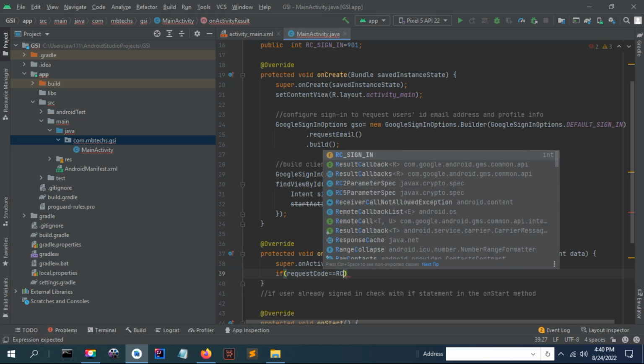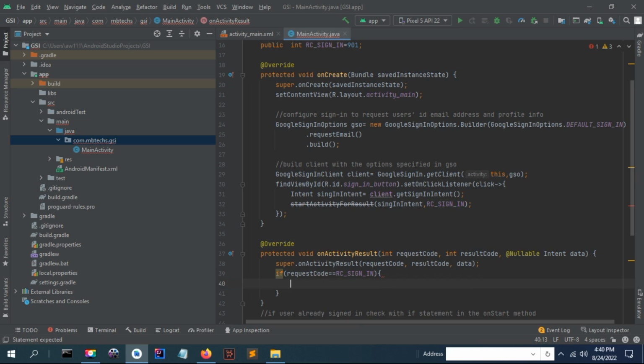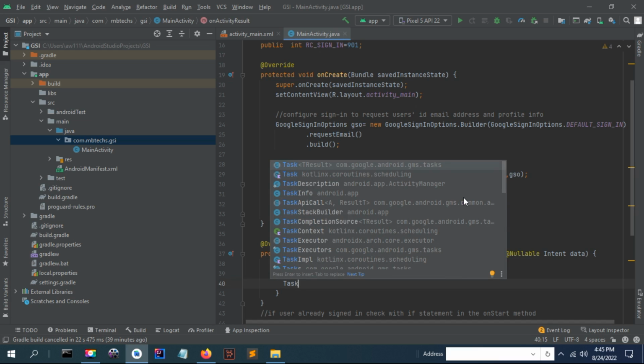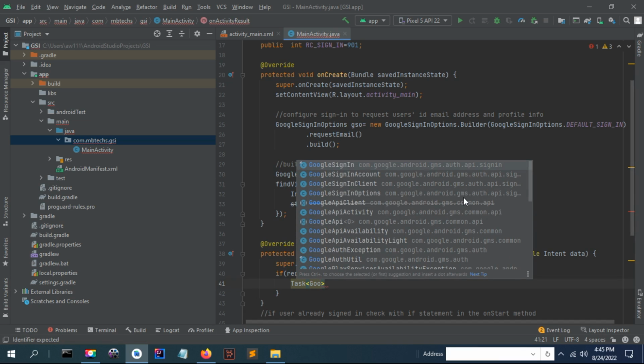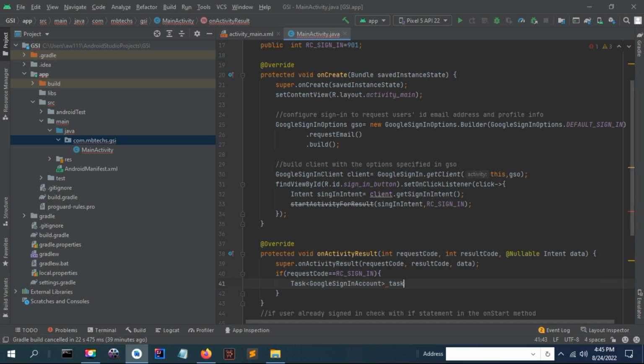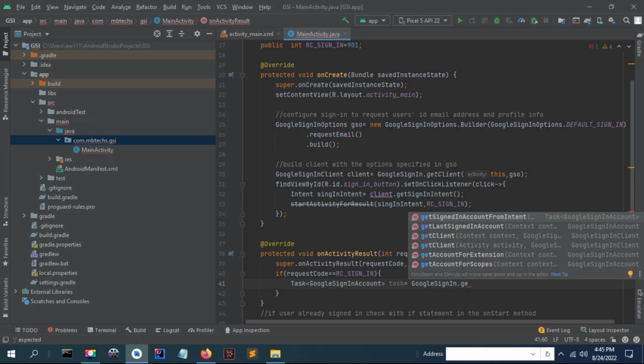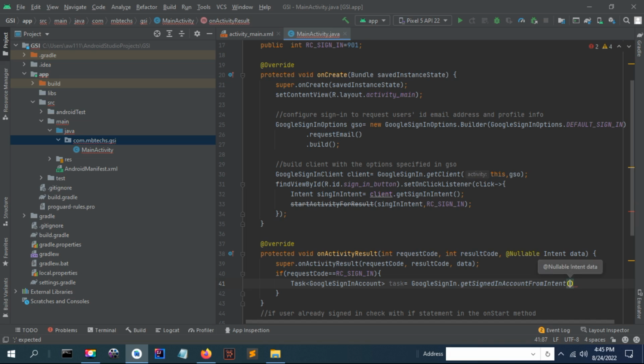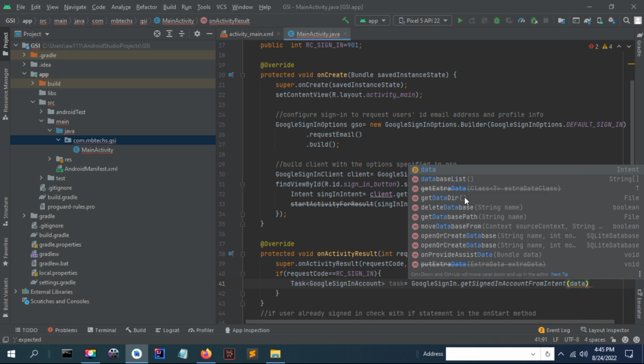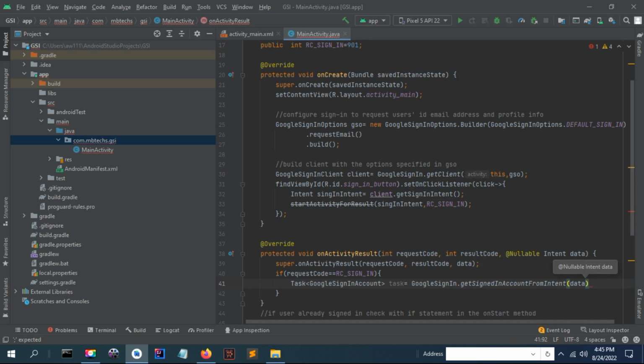So I'll check the request code because onActivityResult may be called by another activity. In order to make sure, you will provide a request code. So if the request code is the same as the one you requested, now we are going to implement, but if the request code is not the same, we will do nothing.